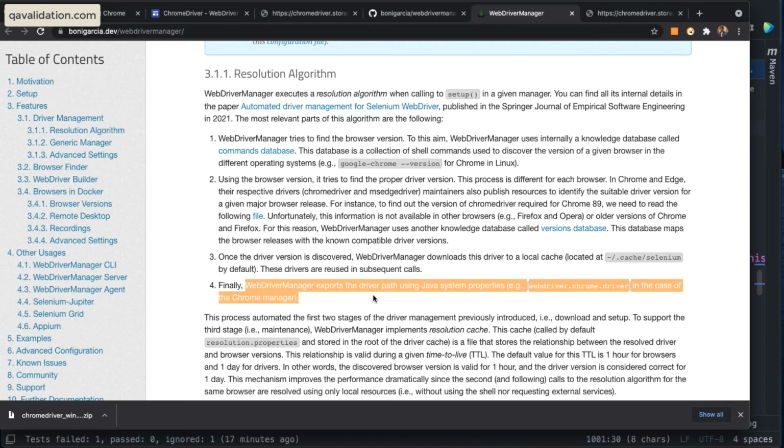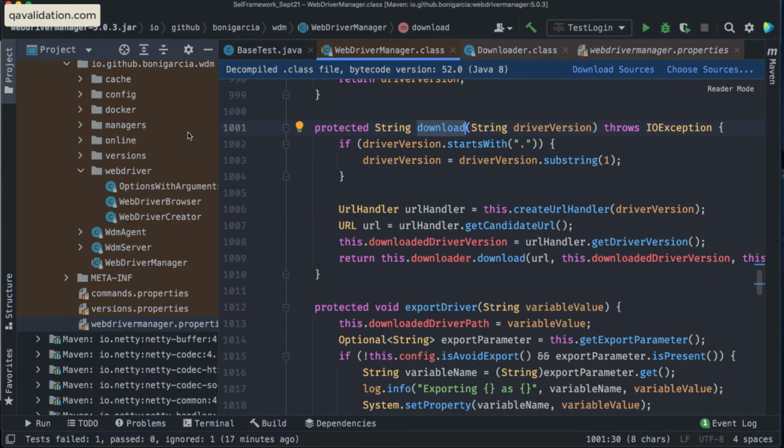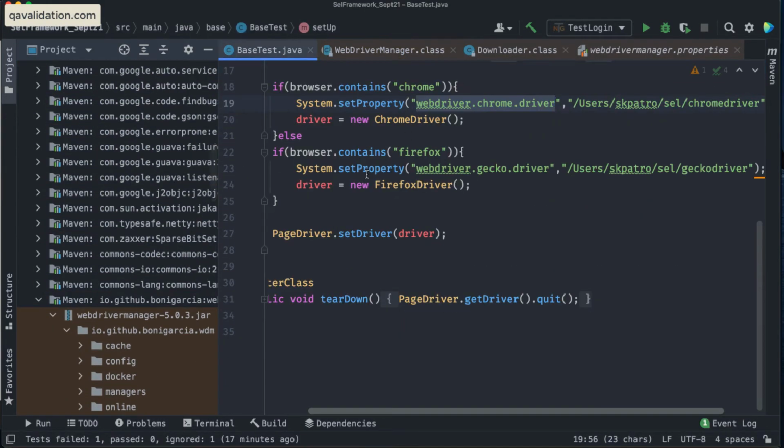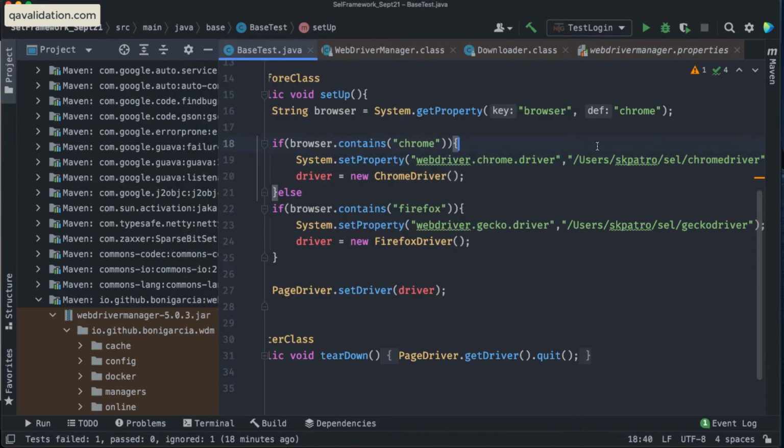They are exporting this one to your Java system properties. We were doing System.setProperty, right? That is what they are doing automatically. Now let me go back to here to help you understand. To do this, before writing this line, we are downloading that driver. Now the System.setProperty of this key-value pair, they are doing in an export actually.